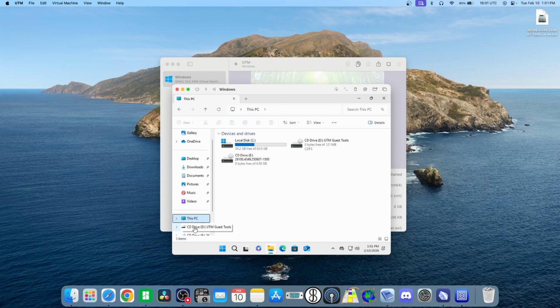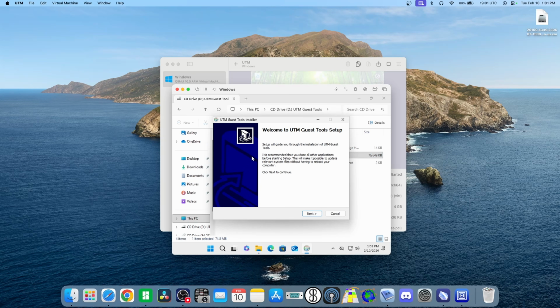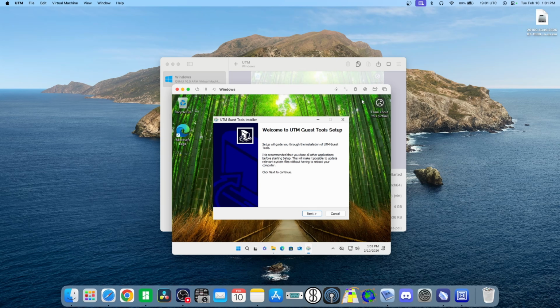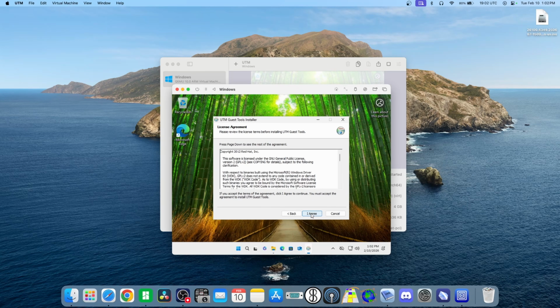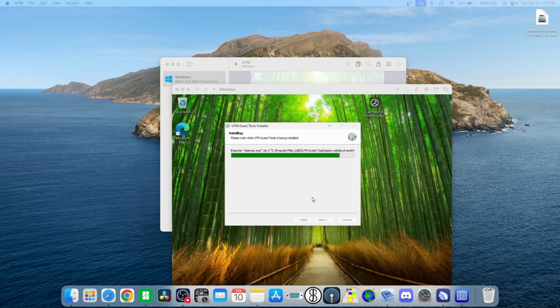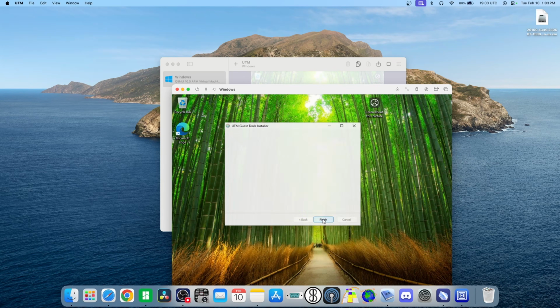So if we go to File Explorer, under this PC, we can see UTM Guest Tools. And then this UTM Guest Tools application, go ahead and double-click that. And that'll bring up this install wizard. We can go ahead and click Next. Hit I agree. And we'll wait for the UTM guest tools to be installed. Now we can go ahead and hit finish.